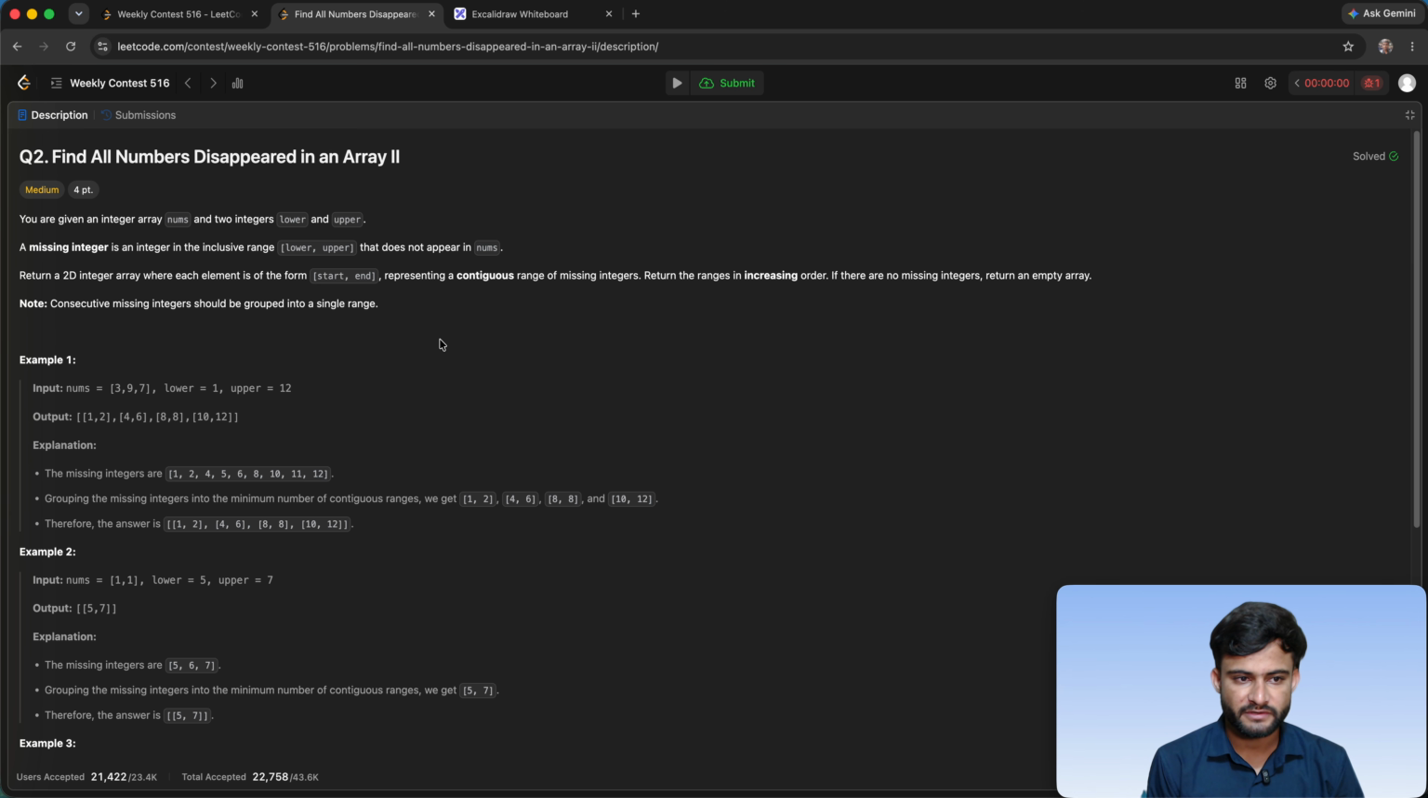Return a 2D integer array where each element is of the form start to end, representing a contiguous range of missing integers. Return the ranges in increasing order. If there are no missing integers, return an empty array. Note that consecutive missing integers should be grouped into a single range.